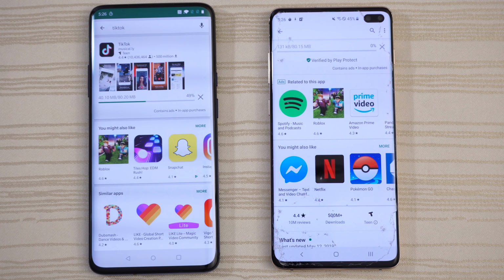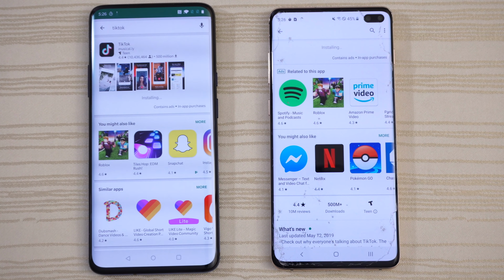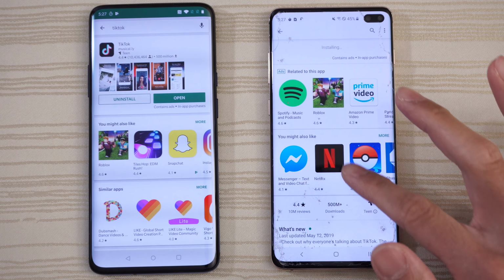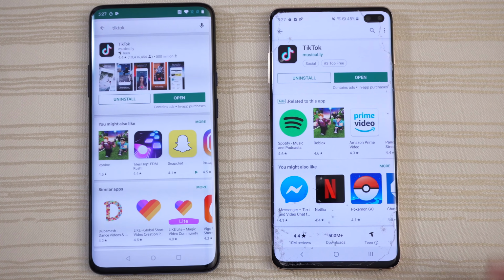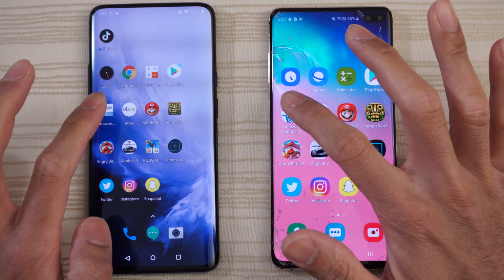Both are downloading. Now this may have to do with internet speeds, so you can take this with a grain of salt if you want, but just to give you a general idea. And both are installing. Which one is gonna come out in front? I'm gonna give this to the OP7 Pro. So you can see, S10 Plus still installing this. And there we go. Amazon shopping.